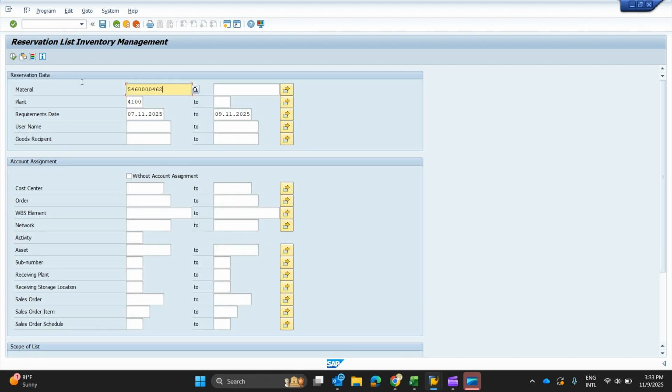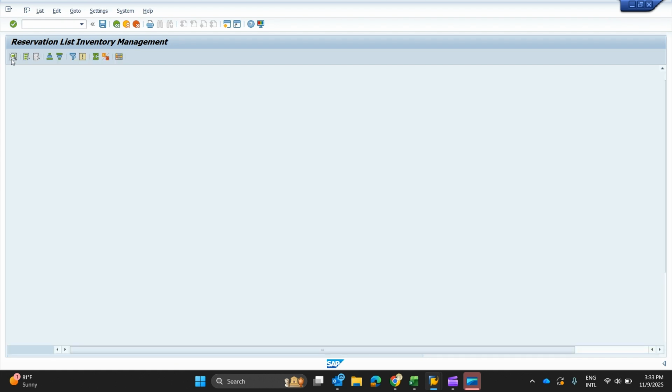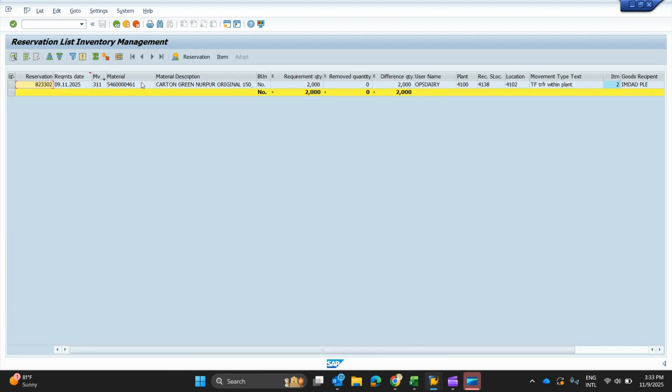Let's try another material number, 543 461. Let's see if anything is open in this date. You can see that for this material number 461, one reservation is still open. That is carton green. The requirement date was 9th of 11. The reservation was 823302, and the quantity was 2000 numbers. This way you can see the open reservation for this material code.